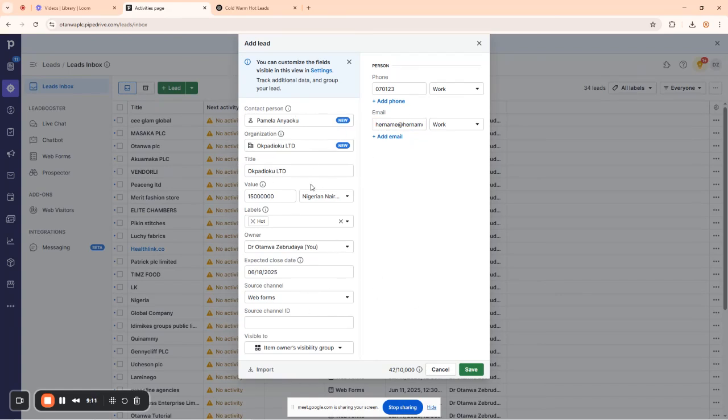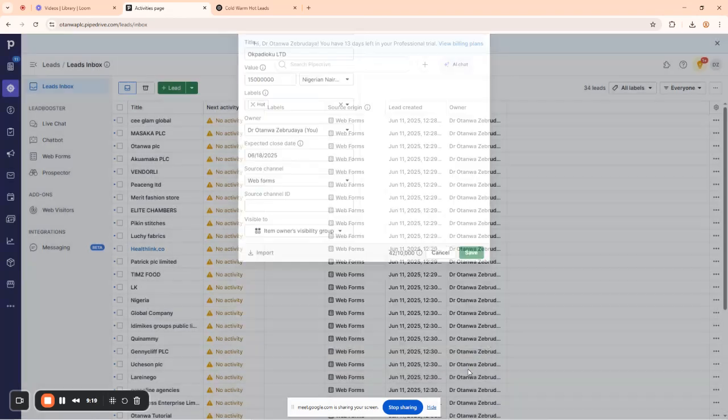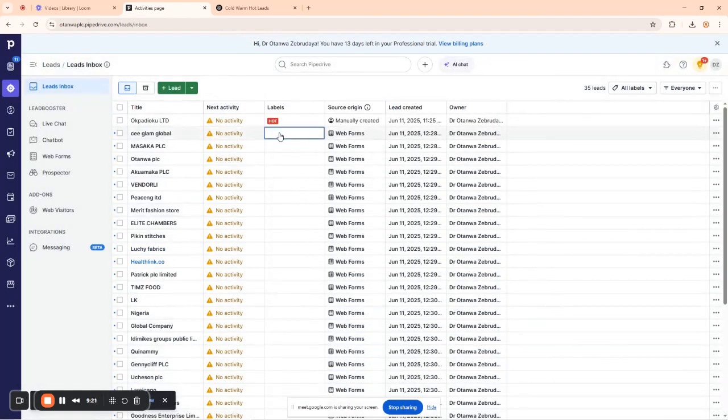So this is now a deal, or this is now a lead. We now close by clicking on save. You see save here? Click on save now. The person now becomes a lead. Can you see that we now have here Okpadioko Limited? That's a hot lead. Can you see it now?